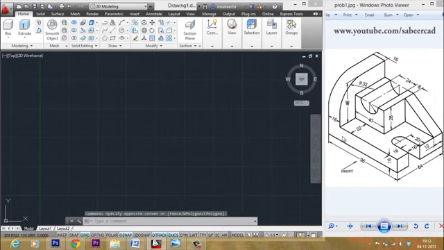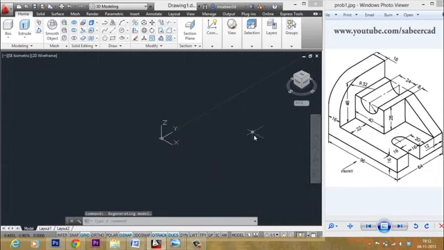Before we start off, we have to switch over to the southeast isometric, because in this view you can see the front as well as the right faces of this figure. So you have to first change the view. To get this view, I'll click on this hotspot of the view cube. Now the view got changed.